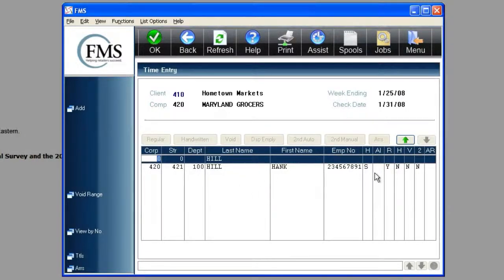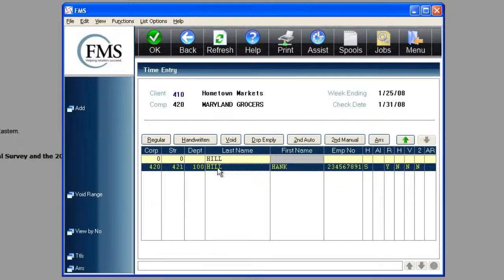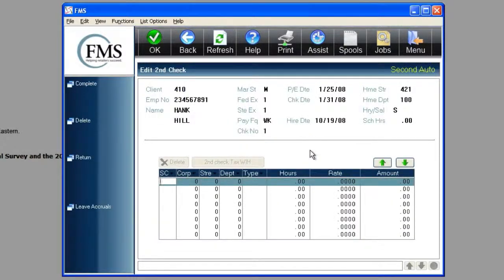So Hank here, you can see by the yes and regular, has a regular check. So now we're going to give him a bonus check, but we want it to be a second check. So I'm going to highlight Hank and come up here to do second check automatic. What the automatic means is that the system is going to automatically calculate the taxes for this check. If I wanted to manually calculate the taxes, I could use the second check manual. So I click on second check automatic.